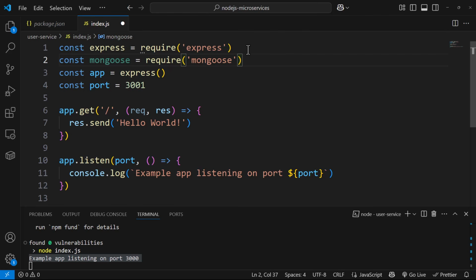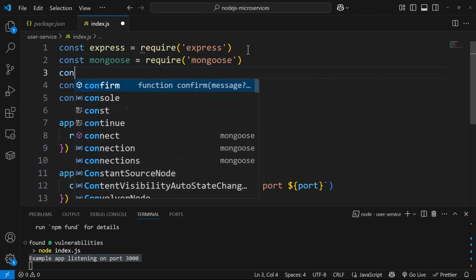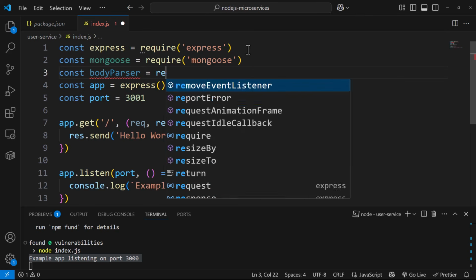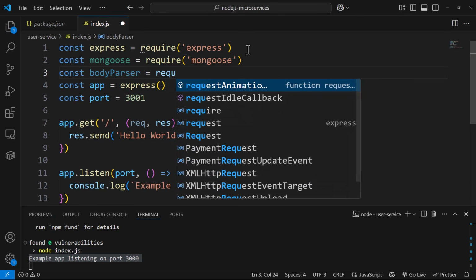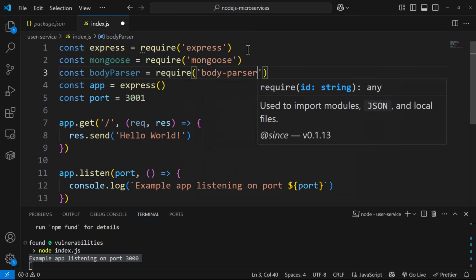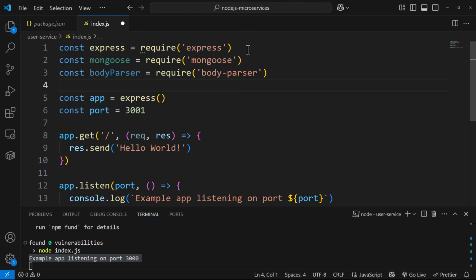So I'm loading mongoose as well, and I'm also going to load body parser. Now body parser is basically used to parse JSON request body, so that is what I'm passing in. I'm going to say require again, like so, and body parser. This is done. Now I'm creating an Express.js app.